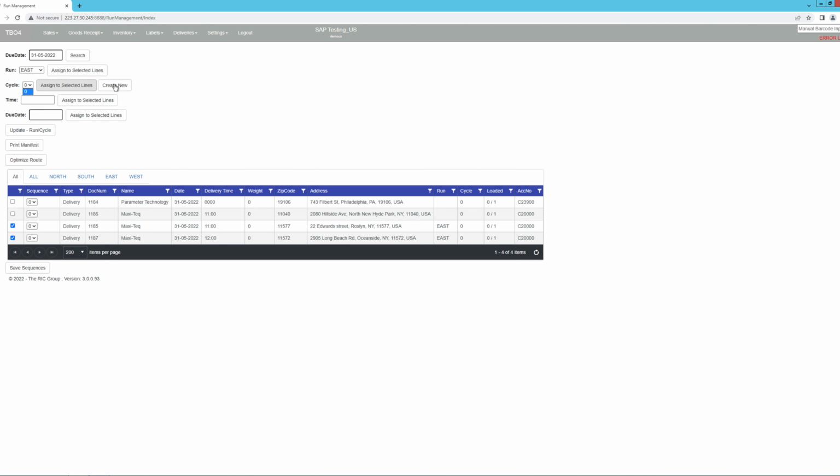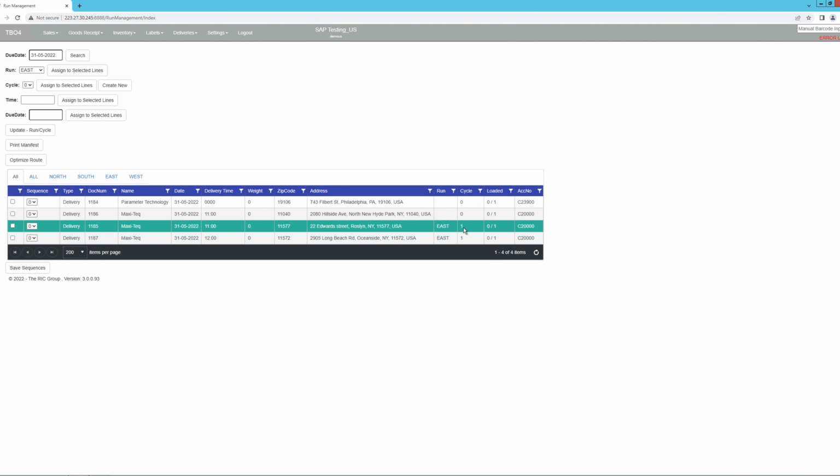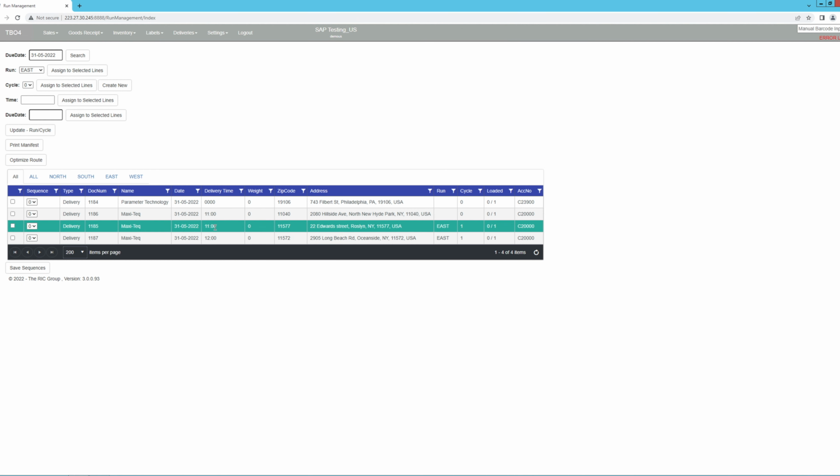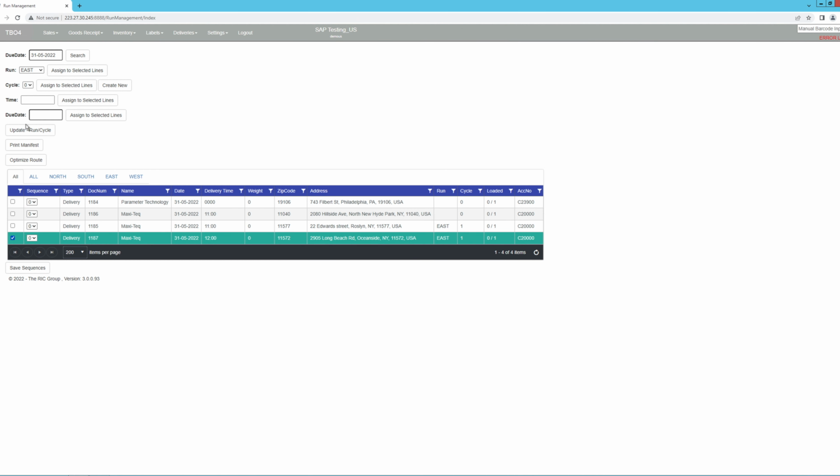All those information can also be retrieved from SAP B1 in case we have recurring customer from the ship to address, from the customer master data. We can pre-assign those, or after the first time we can have SAP B1 memorize what run, what cycle they belong to. After doing this, I have an estimated delivery time reading from B1. I can also override that. For example, put this for 11:30. And we can see that reflected at the line level.